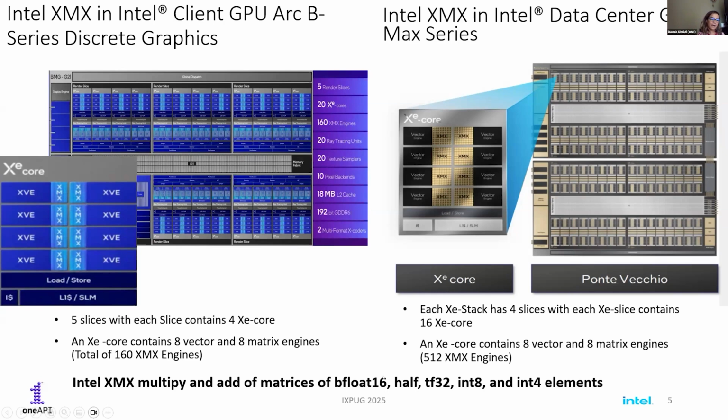The data types that you can use with Intel XMX are bfloat16, half, TF32, int8, and even int4, like 4 bits integers. You cannot do things like double, for instance. For that, you will have to use the EUs, or the vector units.